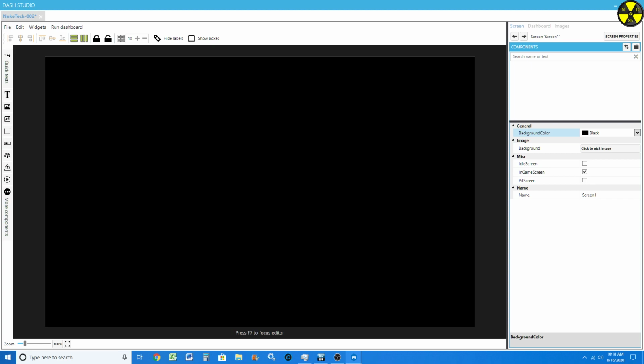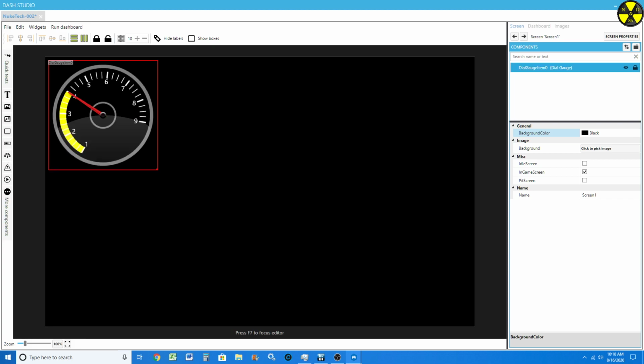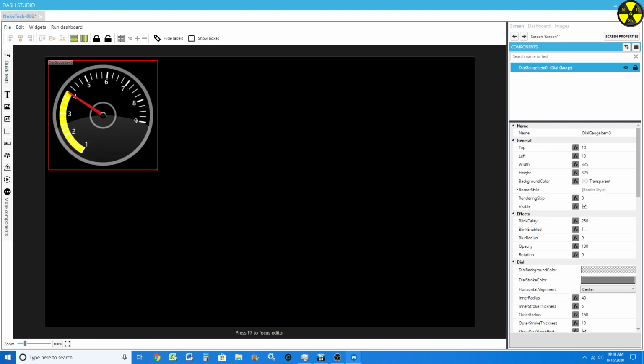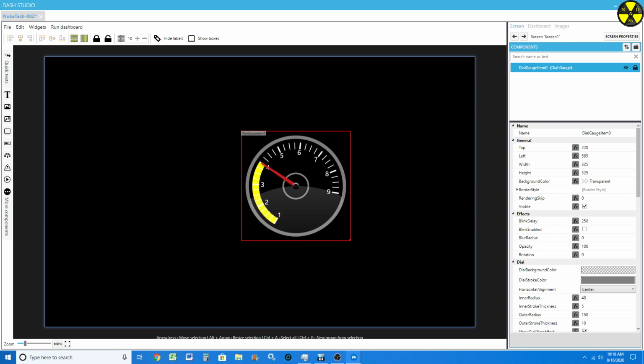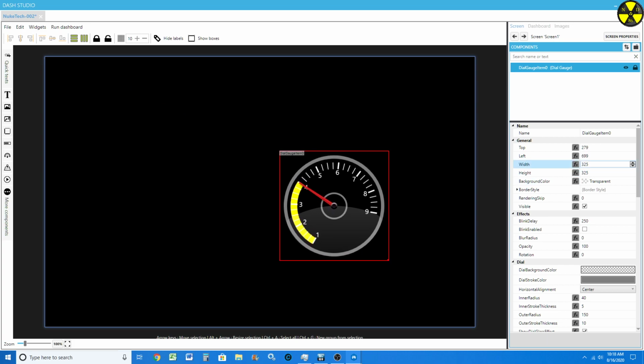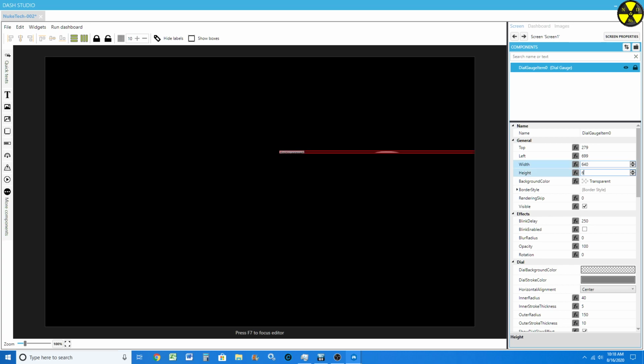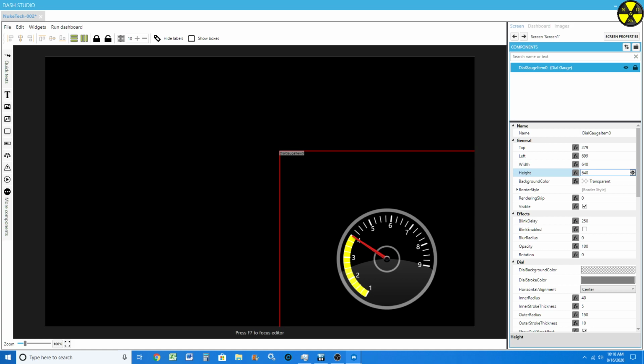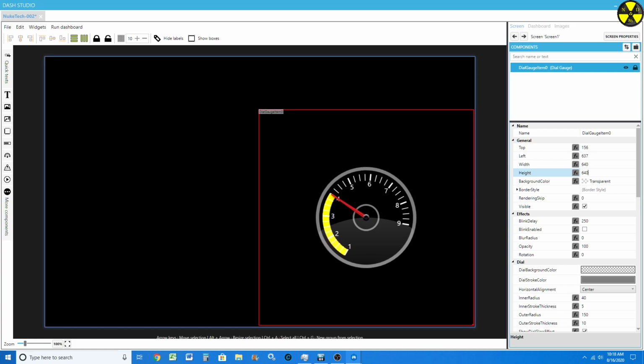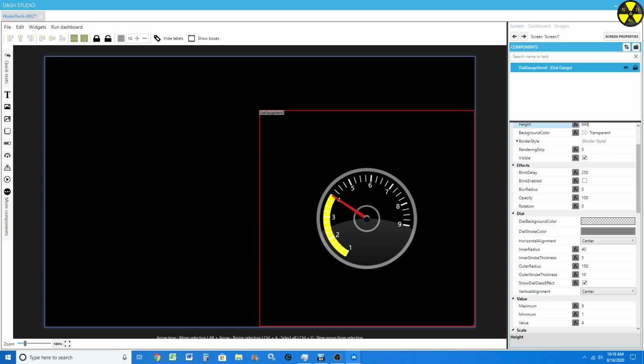So one of the more complicated things to work is a dial gauge. So we're going to go ahead and do that. So I know based on my other dash that I can get away with about this size pretty easily. And then we're just going to roll down the options and show you how this works.